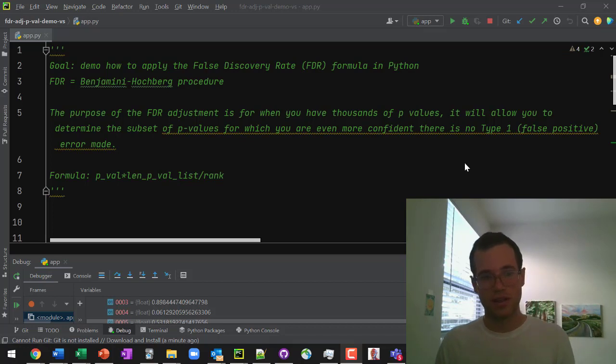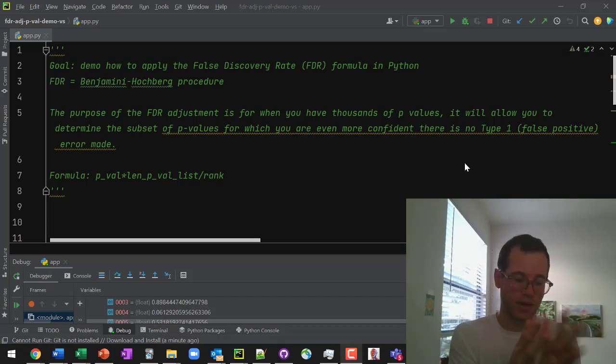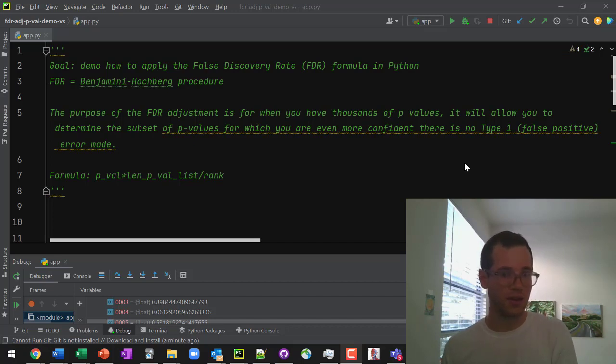Basically what the Benjamini-Hochberg equation or formula does, and I'm hoping I'm pronouncing that right, is it takes the subset of p-values that you have and focuses in on the subset that are falling within that range that you care about. If everything goes well, you'll have a lot more confidence that when you look at the adjusted FDR p-value, you're not committing a false positive error. That is the key thing to understand about this.